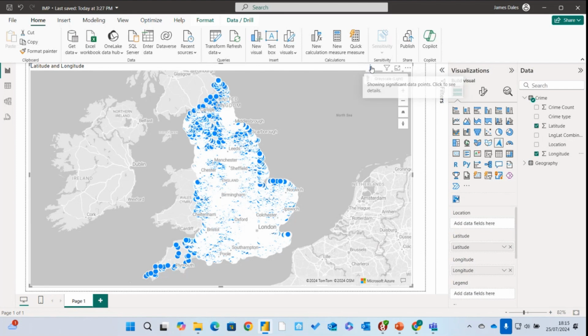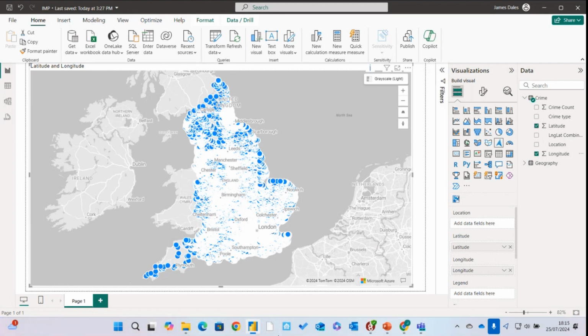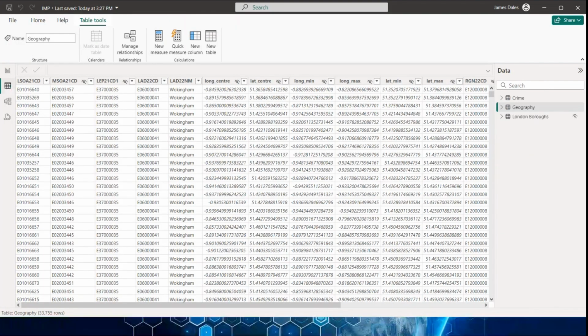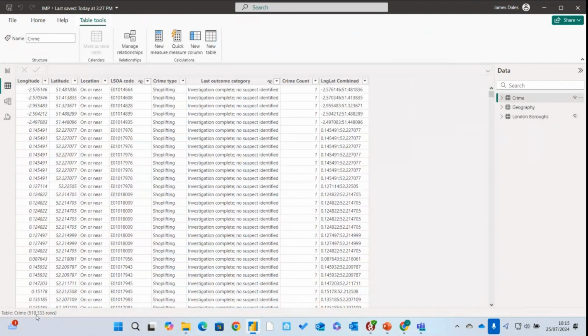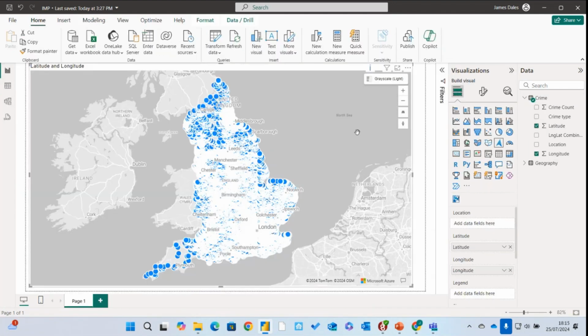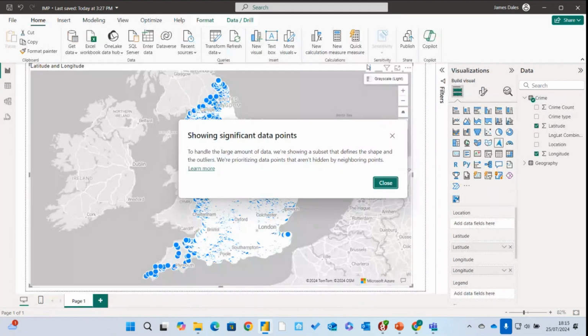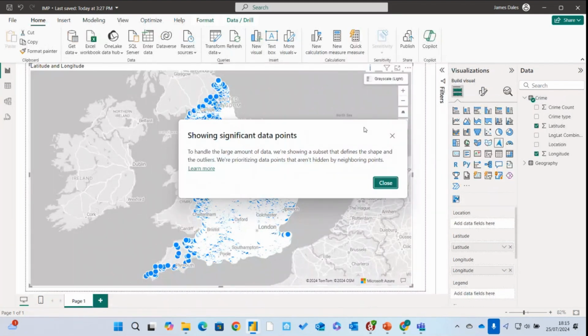And the reason we've got that is because almost all visuals in Power BI are limited to 30,000 rows of data. But if you have a look at our crime data, we've got 518,000 rows of data. So if I click on the eye, what it's actually doing is saying it's only showing the significant data points. So how is it deciding which ones are significant?